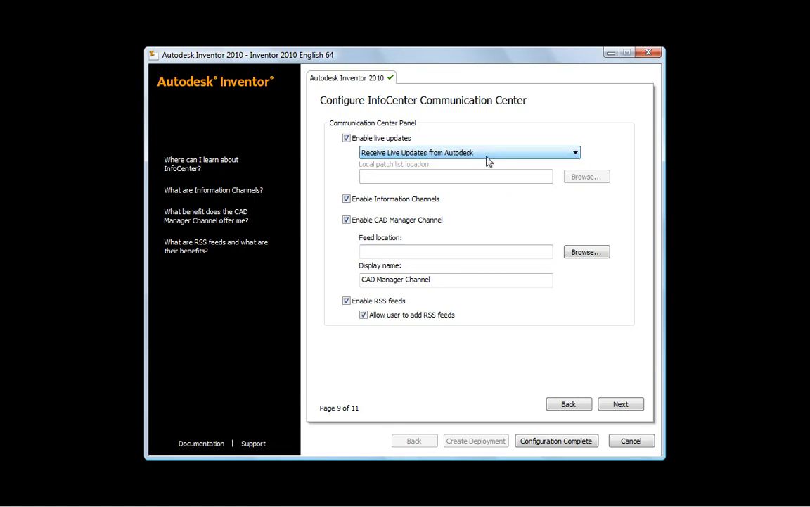Information channels notify users with various information such as product support information. If you'd like to use Cat Manage Channel, specify feed location and display name. I'll disable it for now. Users can subscribe to RSS feeds and each feed is contained within a discrete Info Center category.